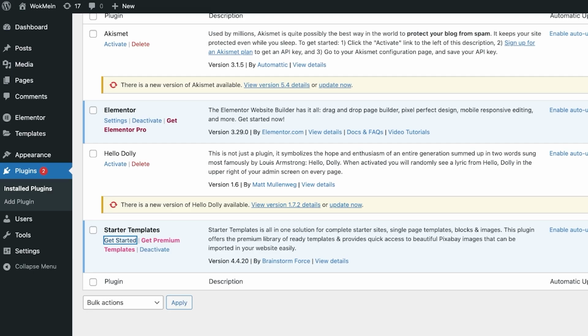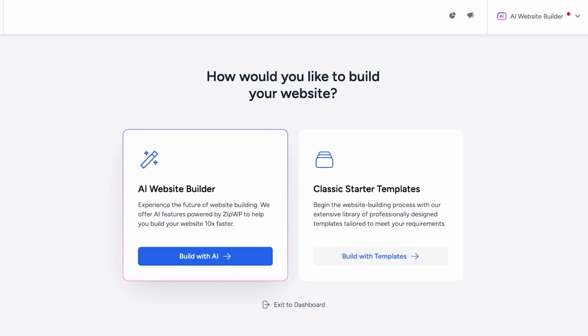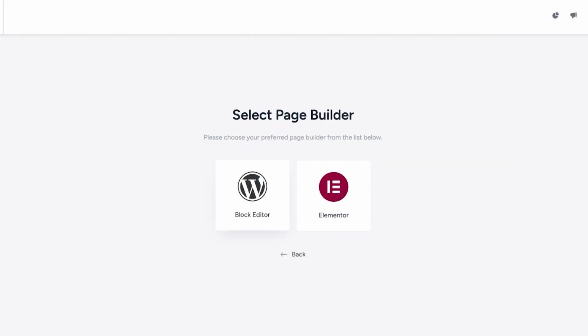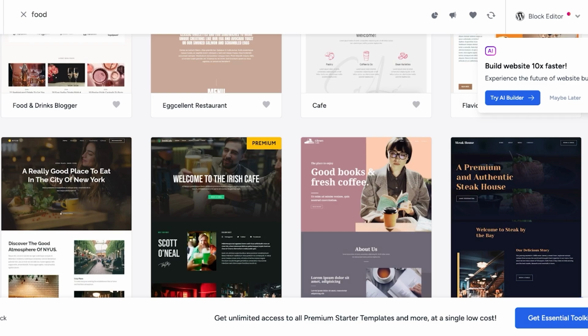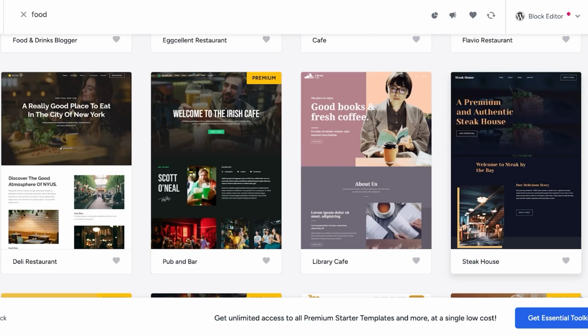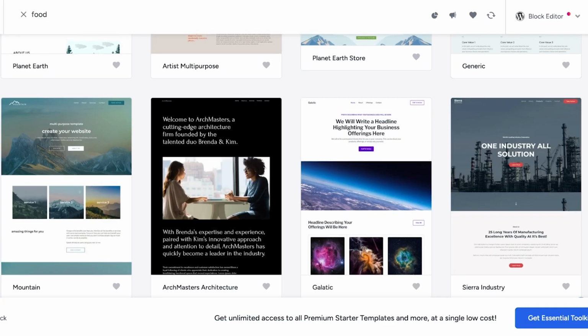Once you click on get started, you're going to use the AI website builder or use one of their templates. We're going to go with the block editor for now, and you will see several different templates. I'm just going to search for food, and you have some premium and some free templates available. So you can pick out whatever you want. Keep in mind, if you do want to accept payments online, then you would have to eventually upgrade to a premium version to start accepting payments.